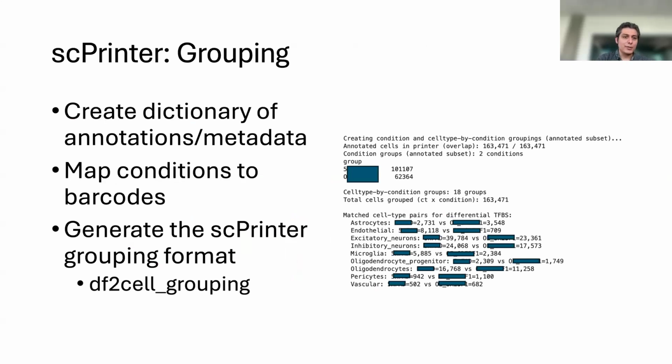Moving on to grouping. This is what I had mentioned was similar to how in DESeq you might have to make a contrast matrix in order to tell it what comparisons are important. So it creates a dictionary of annotations and metadata, and essentially you want to map those conditions to your known barcodes. Again, there are specific functions within scPrinter that will generate that grouping, but you do need to format dictionaries in such a way that it's ready to accept those.